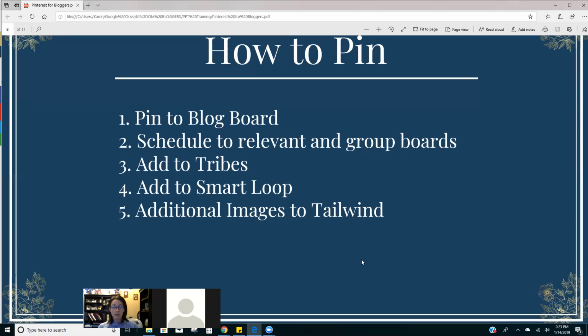And so the Smart Loop was a great addition. It kind of replaced what Board Booster used to do, for those of you who use that. But this way you don't have to continually, actively work on refreshing your content. Just set it out there, schedule it on Tailwind, and then forget about it.